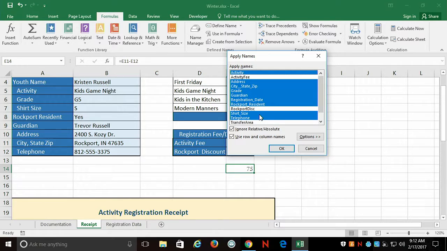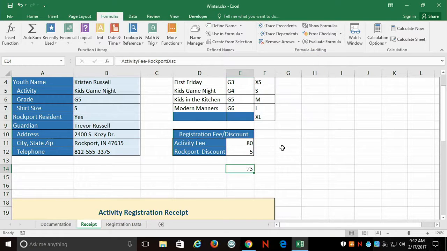And I can apply all of them, I guess. I click OK. And what it did there was it went through the worksheet, looked for, hey, E11 actually has a better name. It is actually activity fee, and it substitutes that in for E11, right? So if you have an existing worksheet and you say, well, geez, I'm using this cell a lot, let me give it a name, and you don't want to go find everywhere you use that cell reference, that'll do that for you. Does this make sense? Okay.